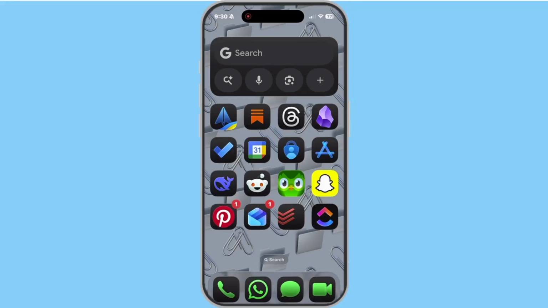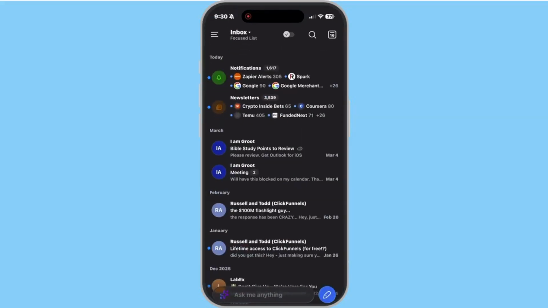In today's video, I'm going to teach you how to draft and send an email with Spark AI on iPhone. First, open the Spark Mail app on your iPhone. Give it a moment to load your inbox. We'll start a new message by tapping the Compose button, the pencil icon, at the bottom right.